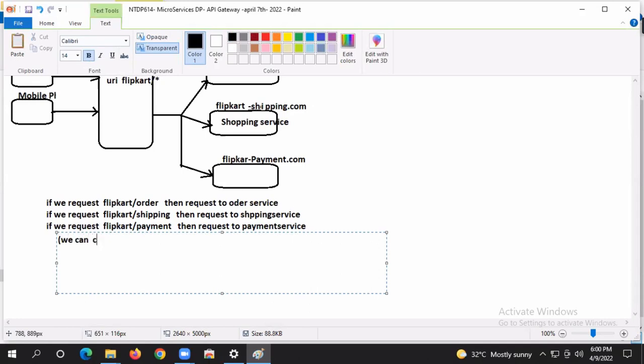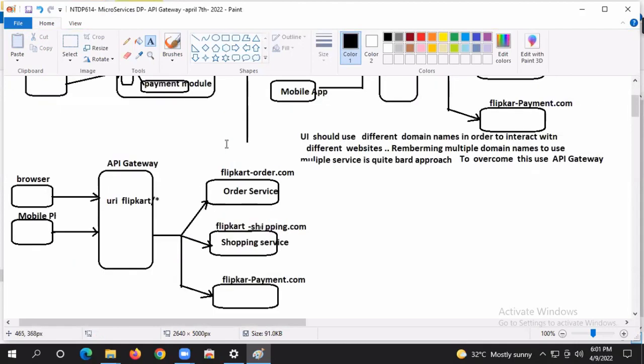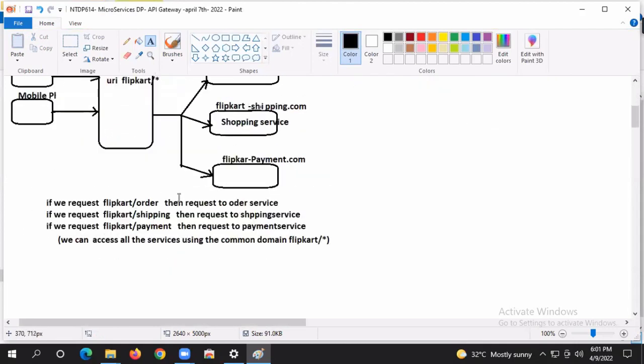Overall, we can access all the services using the common domain Flipkart, guys. Flipkart slash star. Are you understanding my statement, guys? So this is the basic Flipkart story, guys.